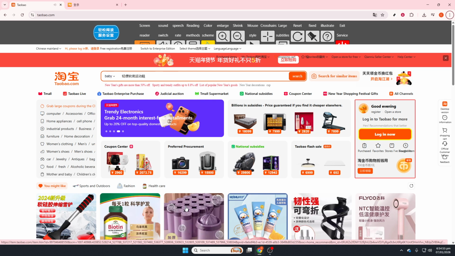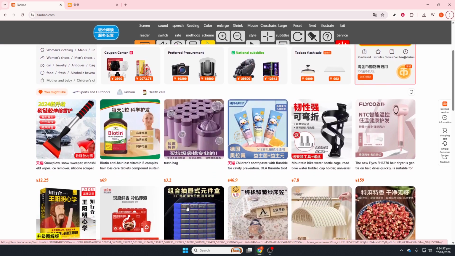Start by opening your web browser and heading to taobao.com or world.taobao.com, then sign in to your account. If the interface appears in Chinese, you can use your browser's translate feature to make the labels easier to understand. The buttons are in the same place either way.